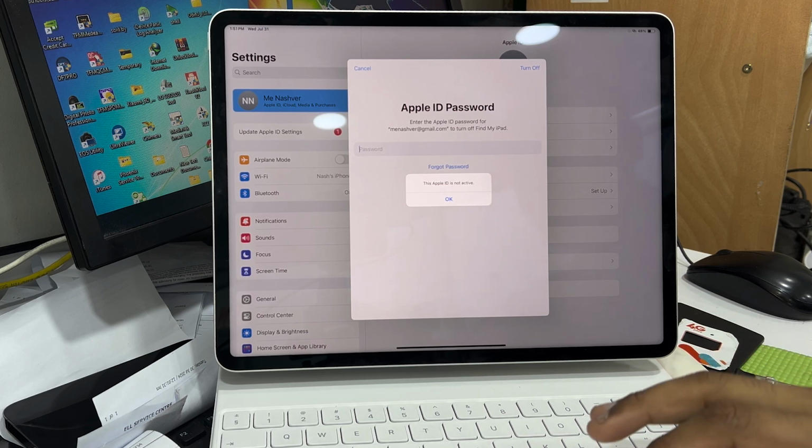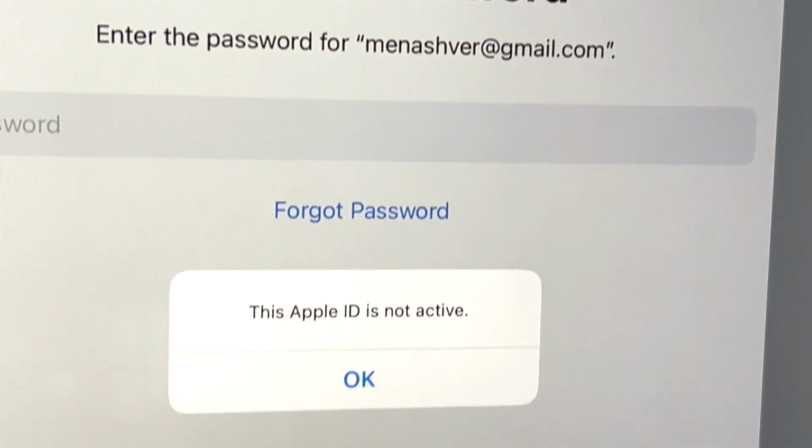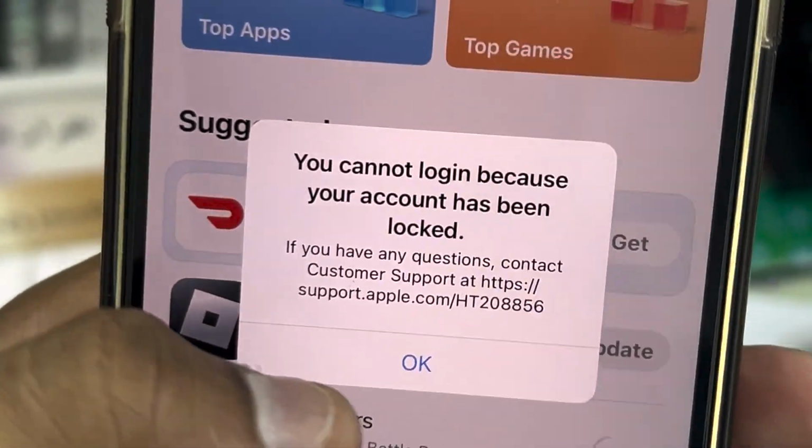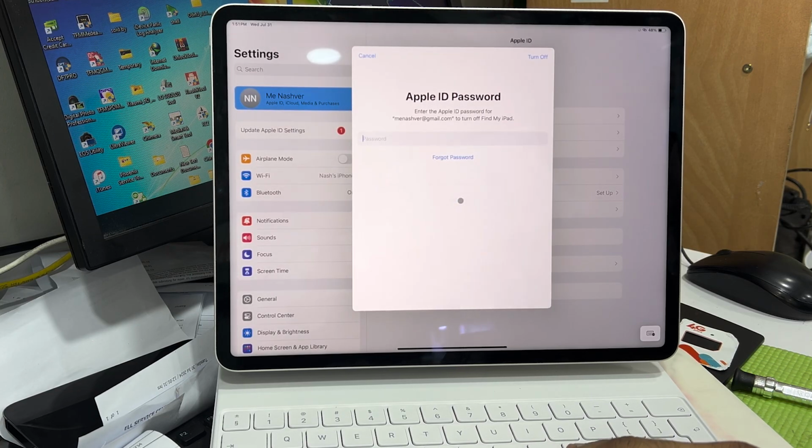Hello everyone, in this video I'll show you how you can fix Apple ID not active or Apple ID lock or Apple ID restriction issue. It's a very easy and simple method.